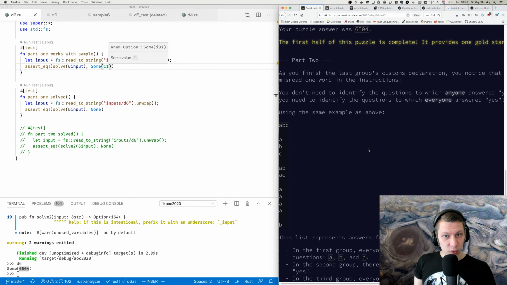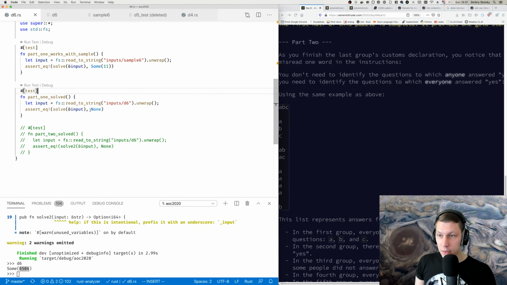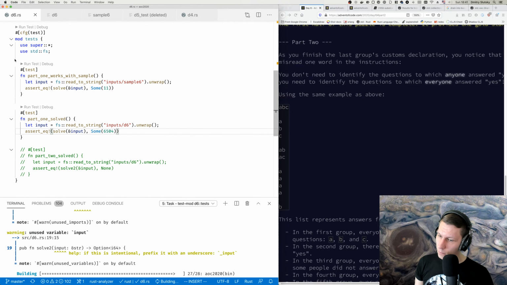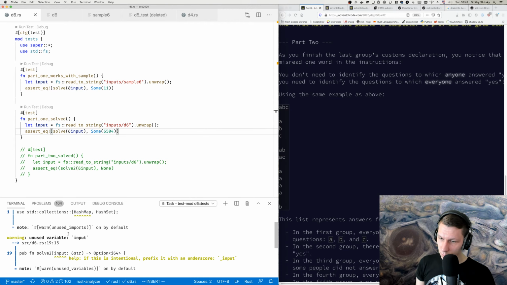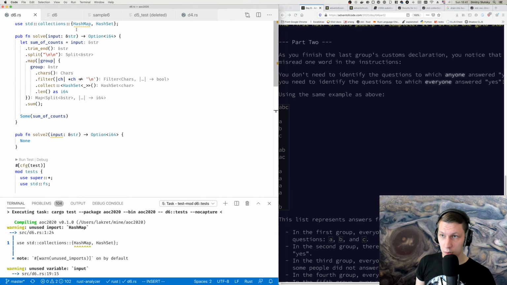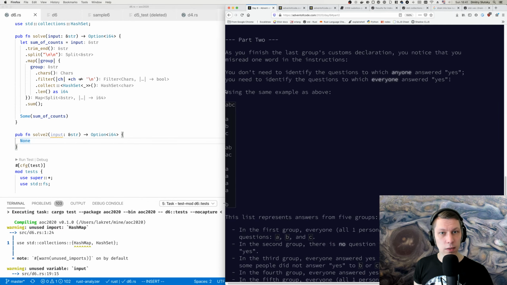So part 2. Let's quickly also add this thing here so that we have a test. And then when we run the stuff, okay, and HashMap we actually don't need for now, so we can remove it. Now let's see part 2.